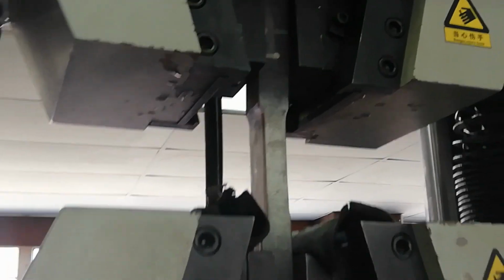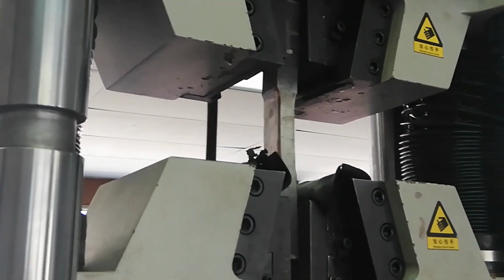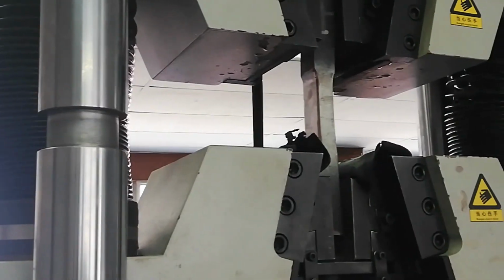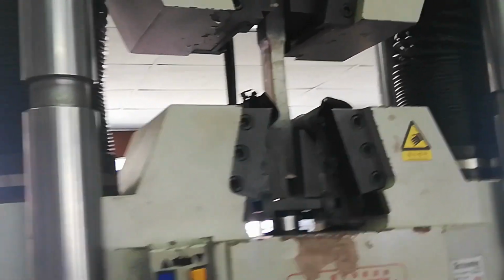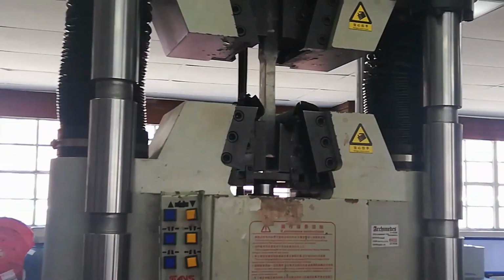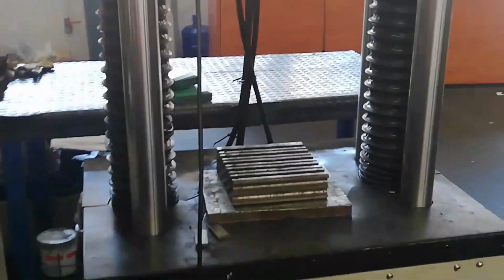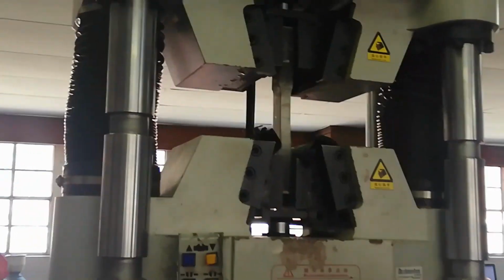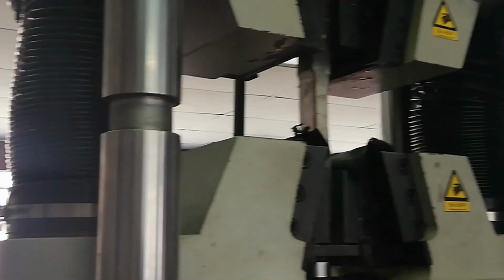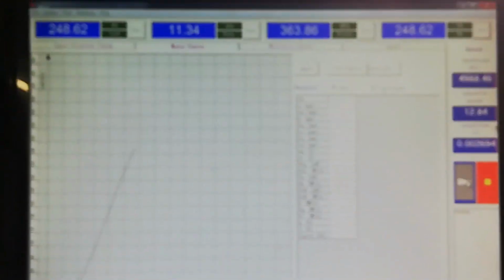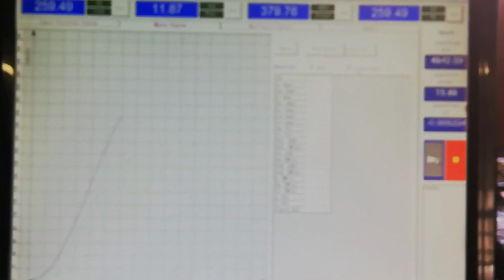What we're going to do is, once the sample breaks, we're going to have to record the maximum load. We're going to have to record the yielding load, and we're going to have to record the extension, because with the extension we can get the elongation in terms of percentage of our sample.